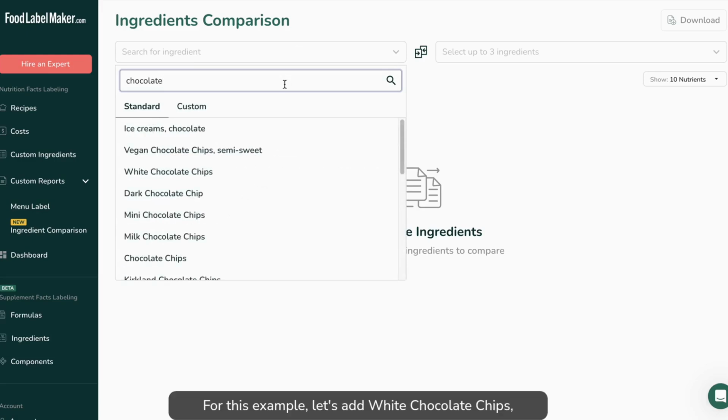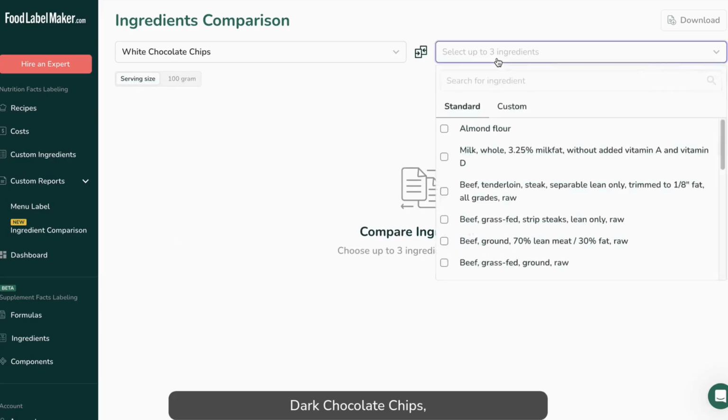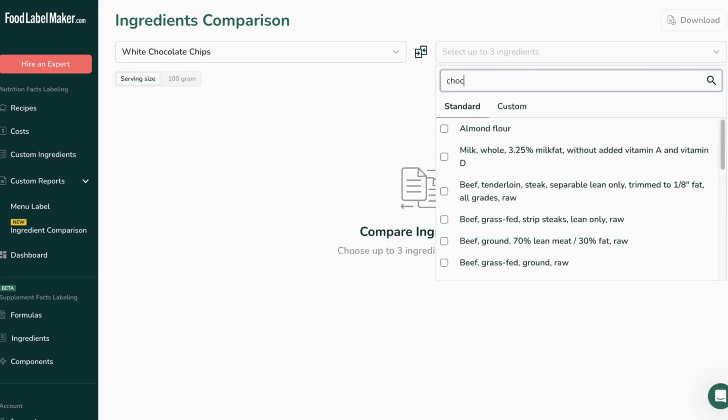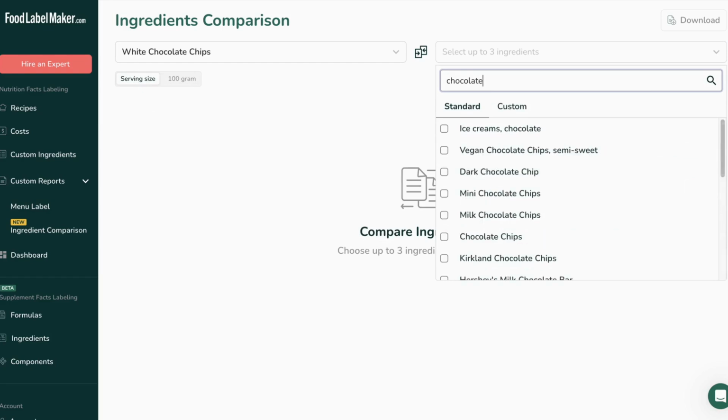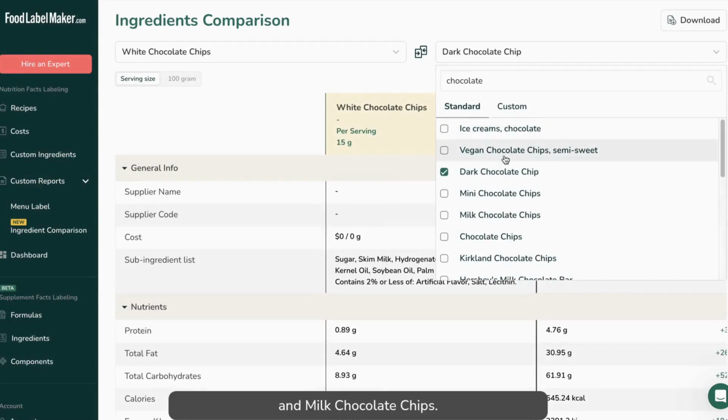For this example, let's add white chocolate chips, dark chocolate chips, and milk chocolate chips.